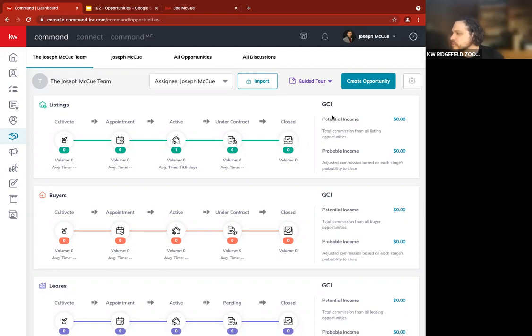Now on this screen, I'm going to point out a couple of other things. One is on the GCI, you have potential income and probable income. Potential income is just the total accumulated value of the commissions that you have in your pipeline. So if it's $1 billion, it's $1 billion worth of commission. If it's 500,000, it's 500,000 of commission. Now, probable income is based on a probability that you score every single section, and I'll show you where to do that.